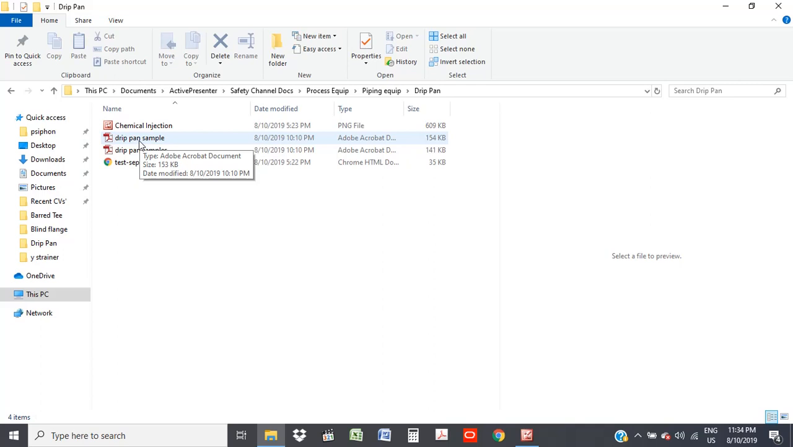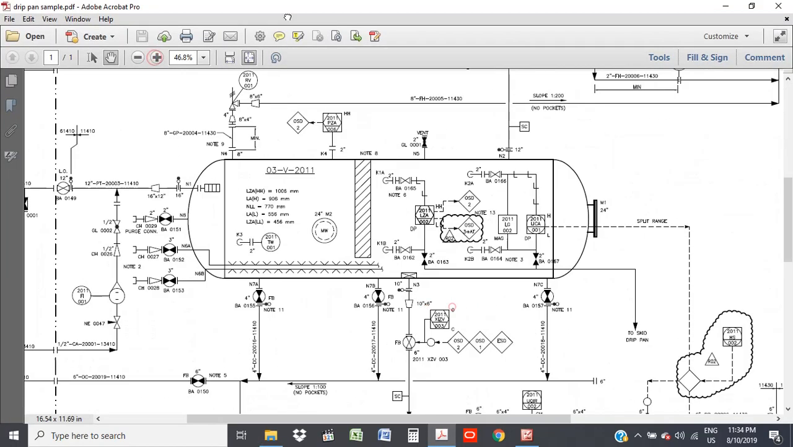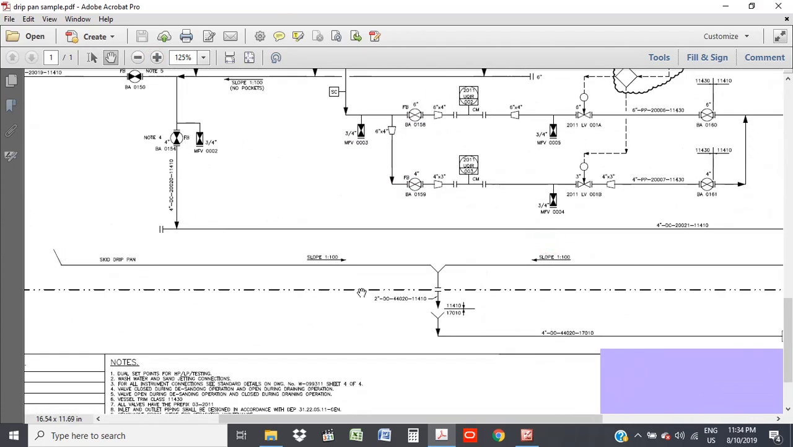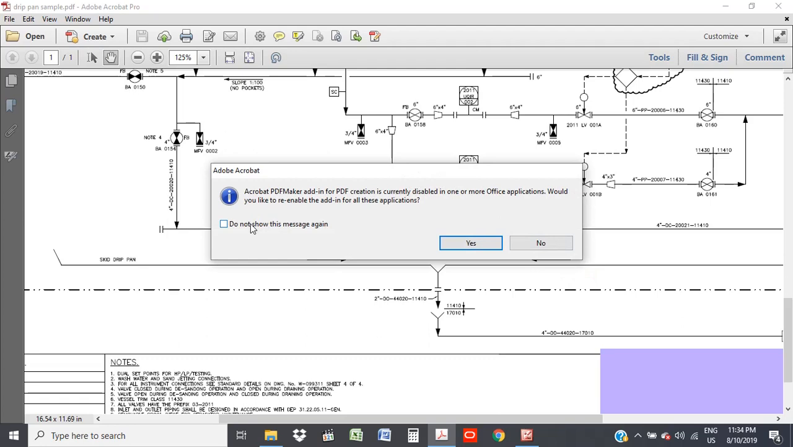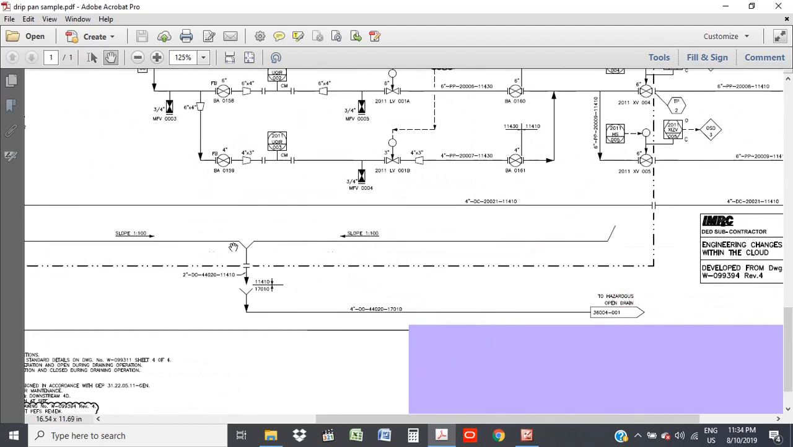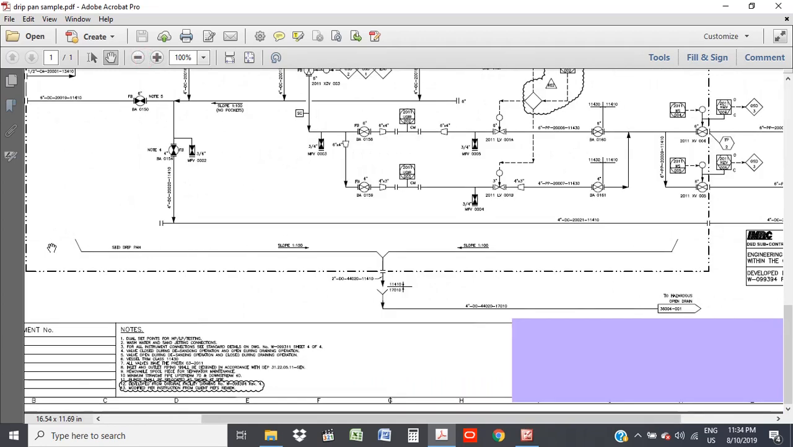So maybe during maintenance, you open some valves, the fluid will drain into the drip pan. So on a P&ID, this is what it would look like. At the bottom, it's normally at the bottom, and this is a drip pan. Here, this line is what you would call your drip pan.